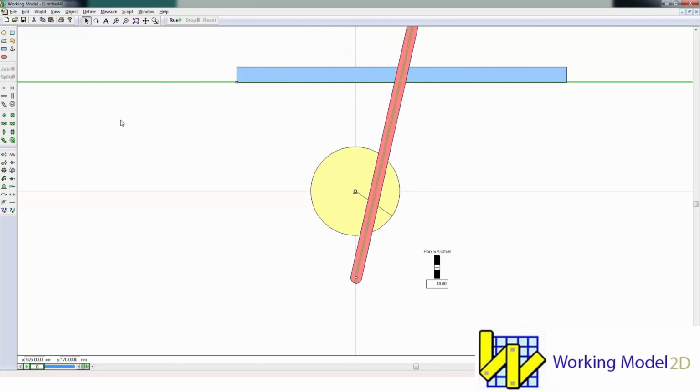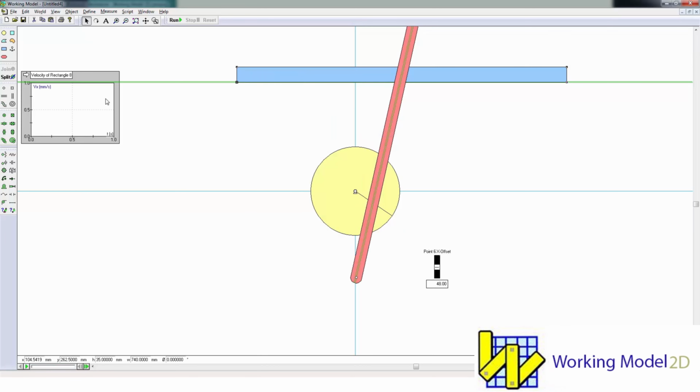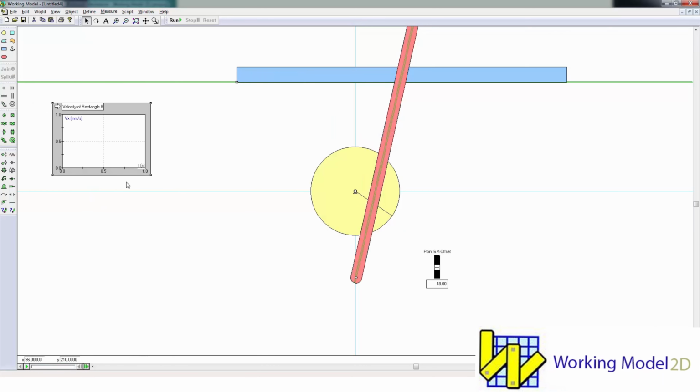So let's go ahead next and start taking a look at some of the visuals that we can put on here for post-processing. So let's take a look at some of that. First, let's create a meter for the velocity of the slider. Right-click on the meter and we'll choose Measure, Velocity, X-Graph. Notice how we have many different characteristics that we can plot for this. Choose X-Graph here, so that creates this meter.